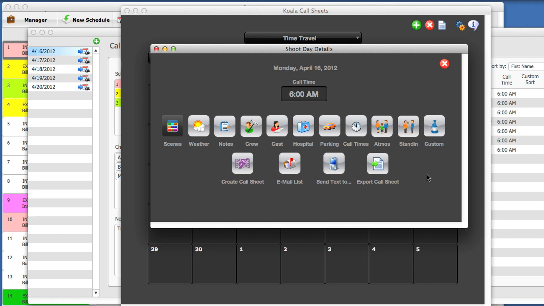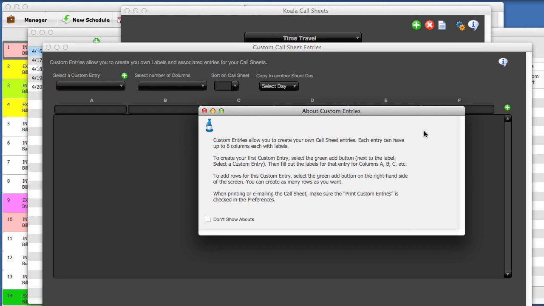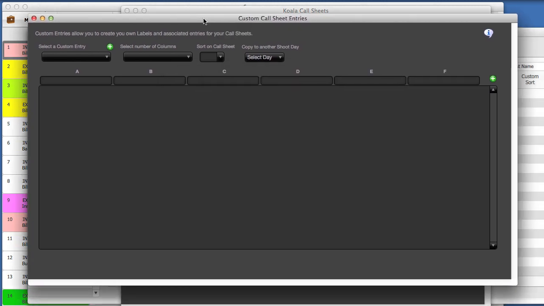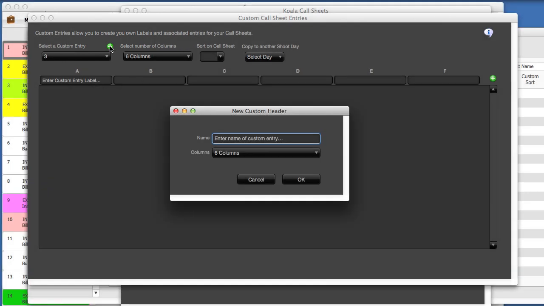A very powerful feature of Koala Call Sheets is the Custom Entry feature. This allows you to enter custom entries on your call sheet in an Excel type format with anywhere from 1 to 6 columns and as many rows as you want. I'm going to demonstrate this by creating a custom entry for radios, which are usually needed on a set. To create a custom entry, select the green Add button and enter a name for the custom entry. Specify the number of columns for this entry and click OK.